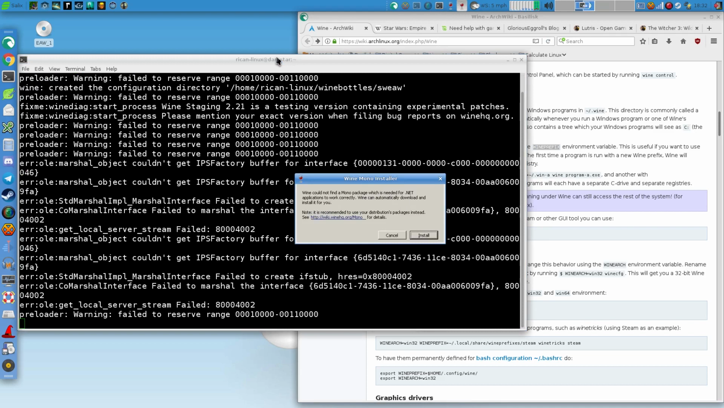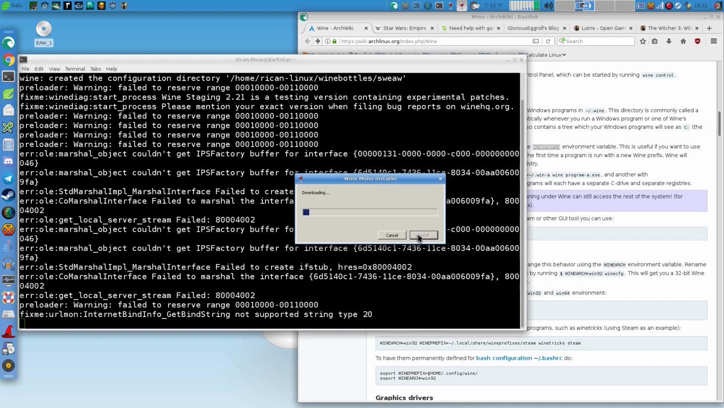Right. And as we see, it says, hey, you want to install Mono? Yes, we do. So right now, every time you start a new Wine prefix, it will ask you if you want to install Mono or Gecko, at least the first time. And then after that, I don't recall if it asks or just uses the one it has stored in cache.